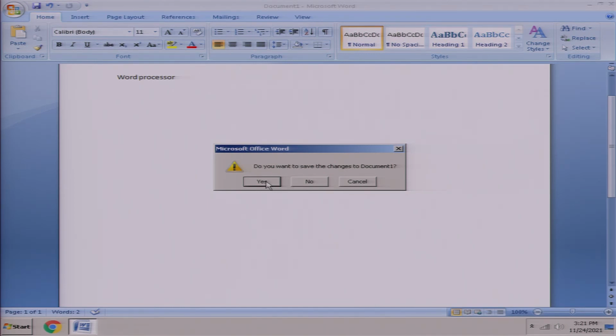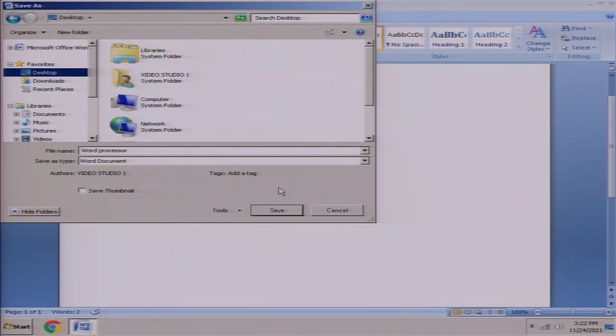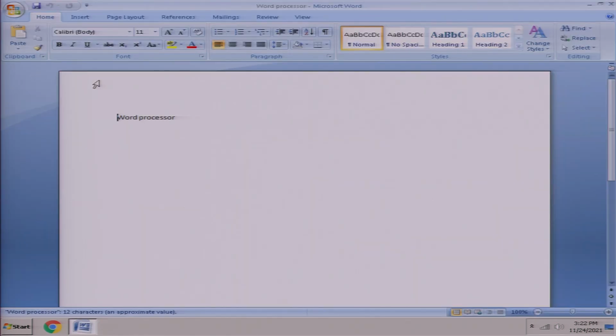For example, if I say yes, then it will ask us what name you want to give. We can save it. For example, if I want to save it, where should I save it? I want to save it as word processor. Okay, where do I want to save it? I want to save it on the desktop, and if I click on save, then it will be saved, and also it is closed. And here we can see this document which is saved on the desktop, which I have opened again.